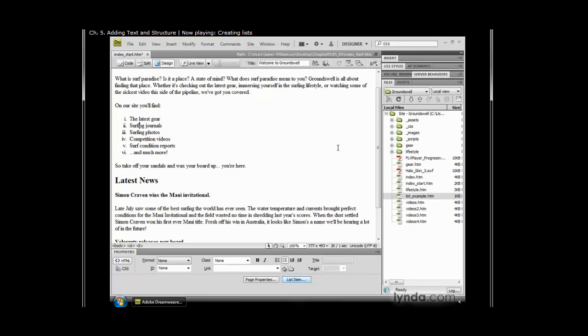I'll go ahead and click OK. And now, instead of 1, 2, 3, 4, 5, 6, I'm seeing lowercase Roman numerals for that. As I mentioned earlier, there really isn't much difference between an unordered list and an ordered list.